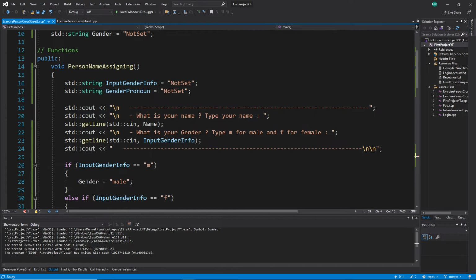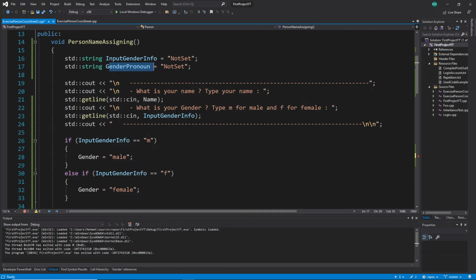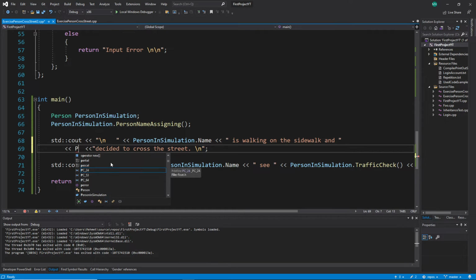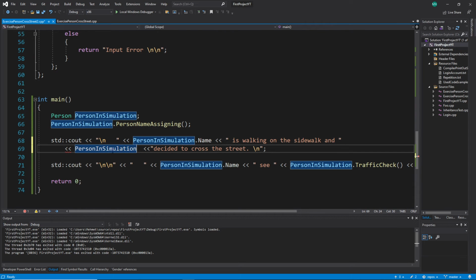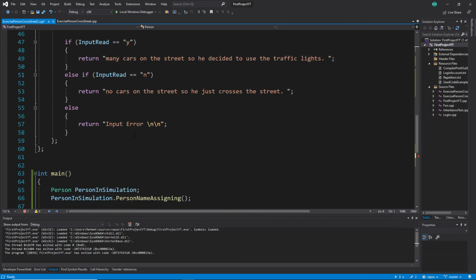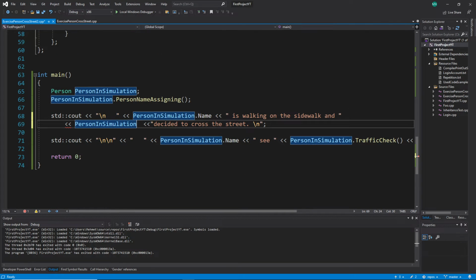So the gender pronoun is here. Normally what you would do is you take the person simulation, right? So the object, which is our person, that's a person simulation. And this is our class, by the way. Also this variable has access to our class here. Now if the variable would be here on top, and it would be public, very important, a public access specifier I need here, then I could just say, okay, here dot, and now give me gender.